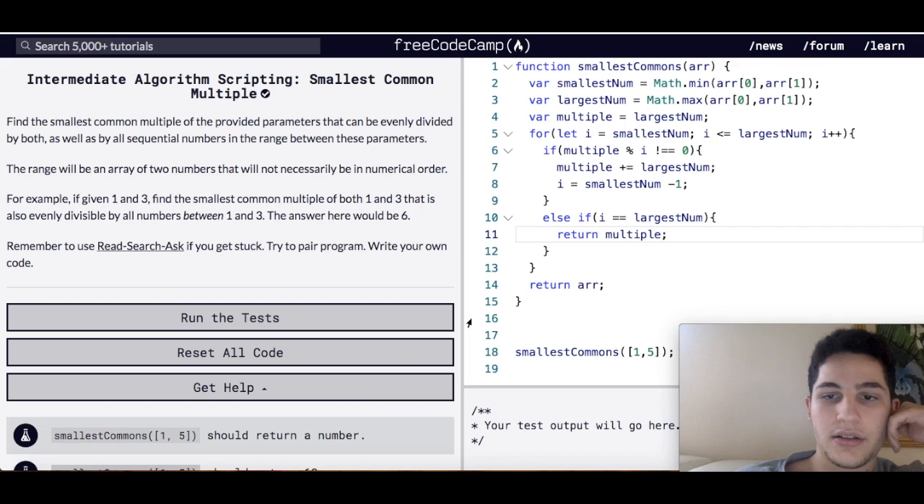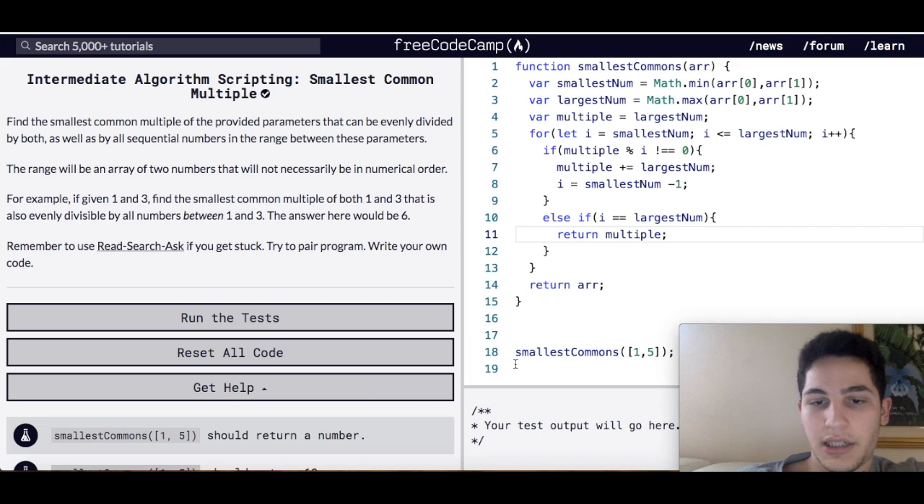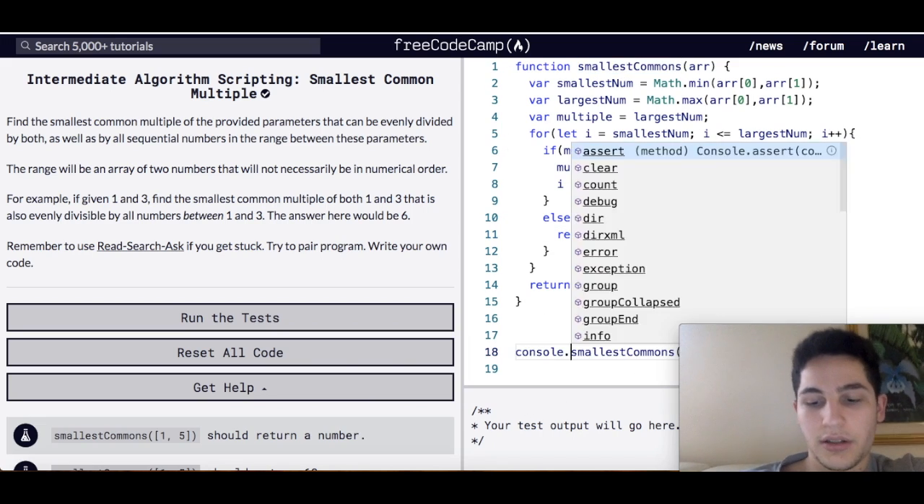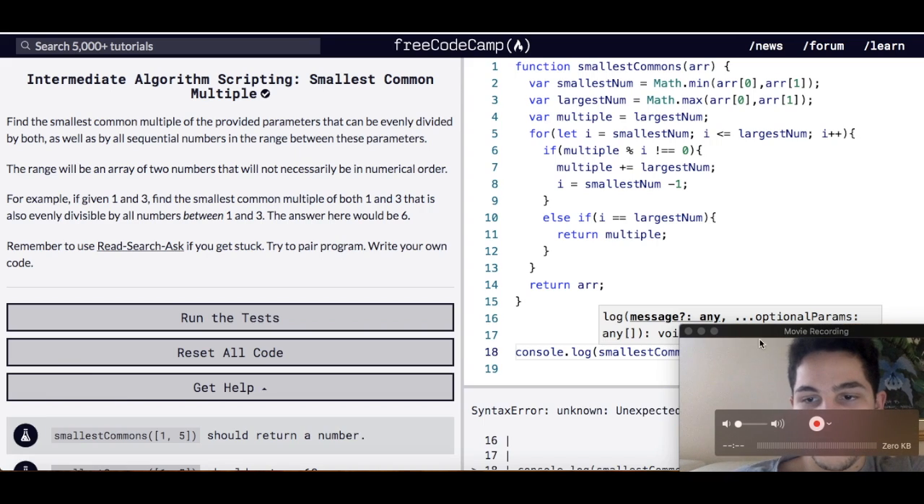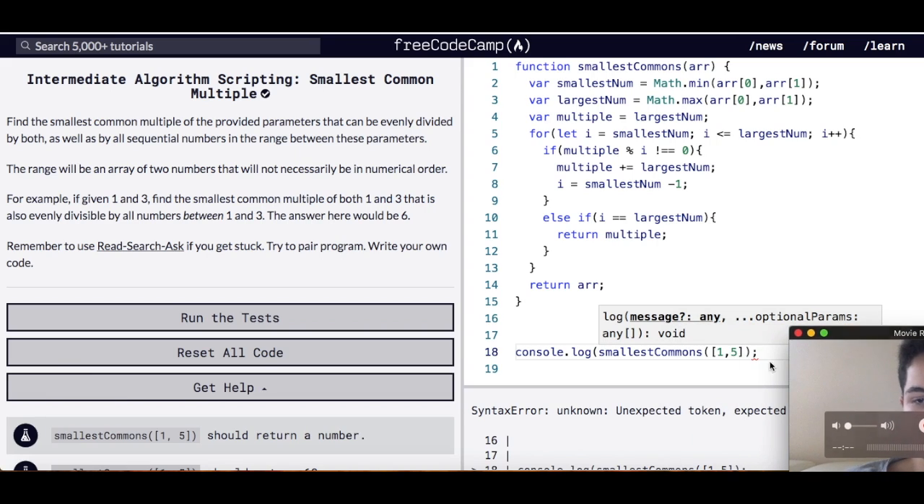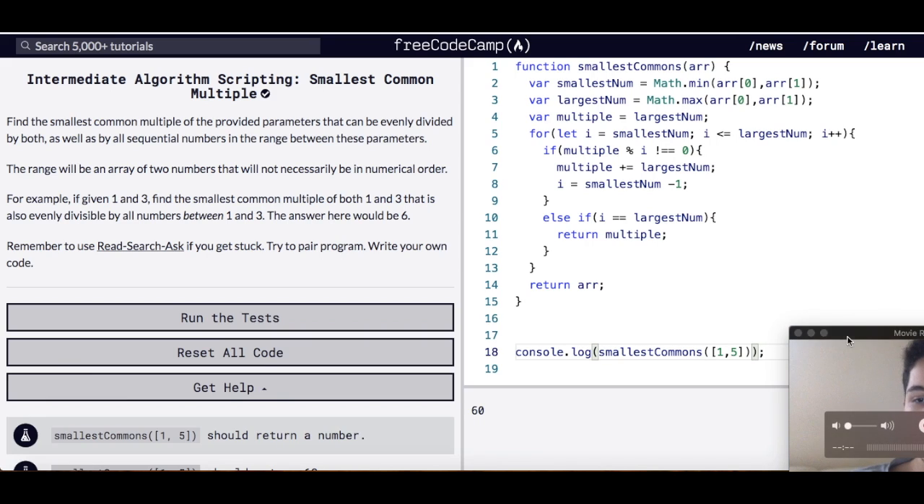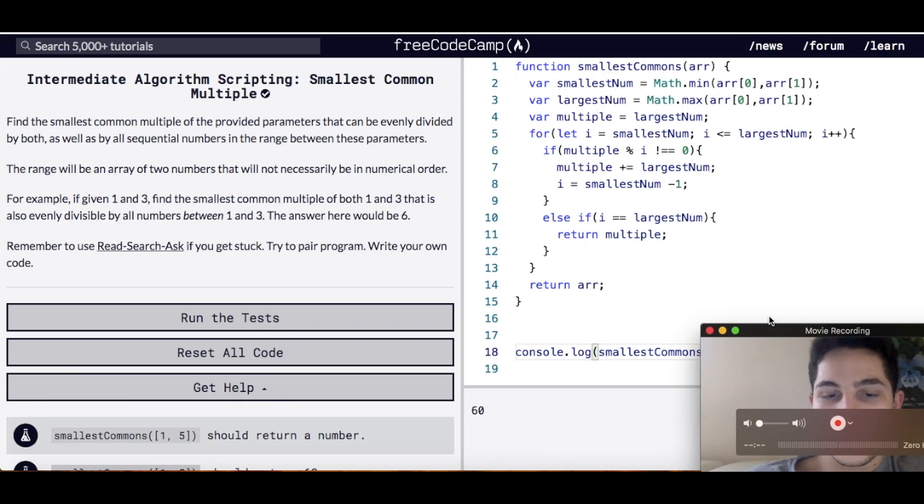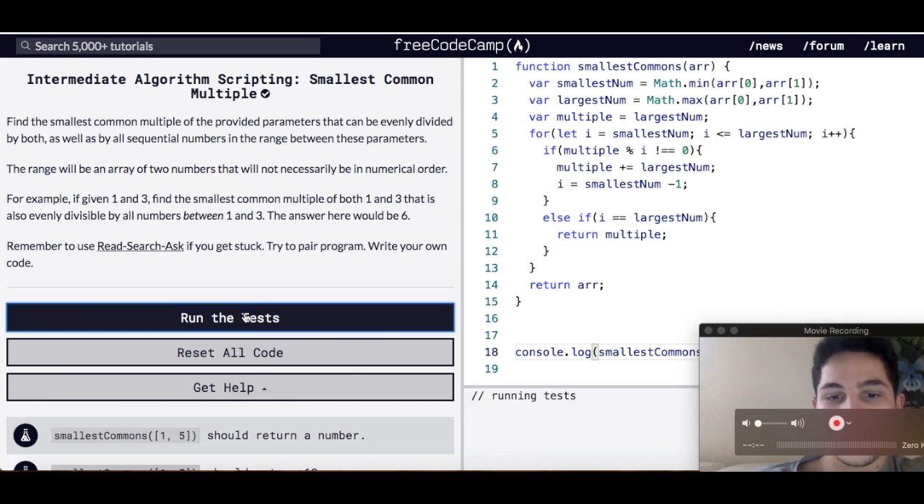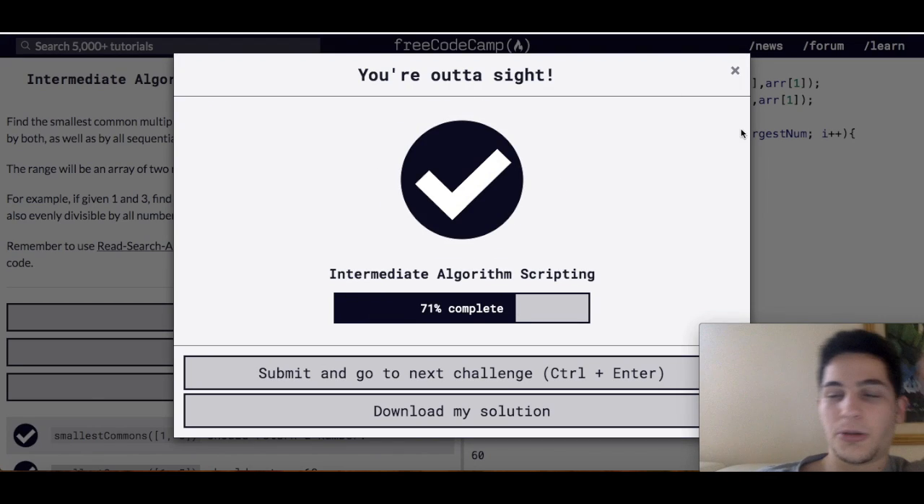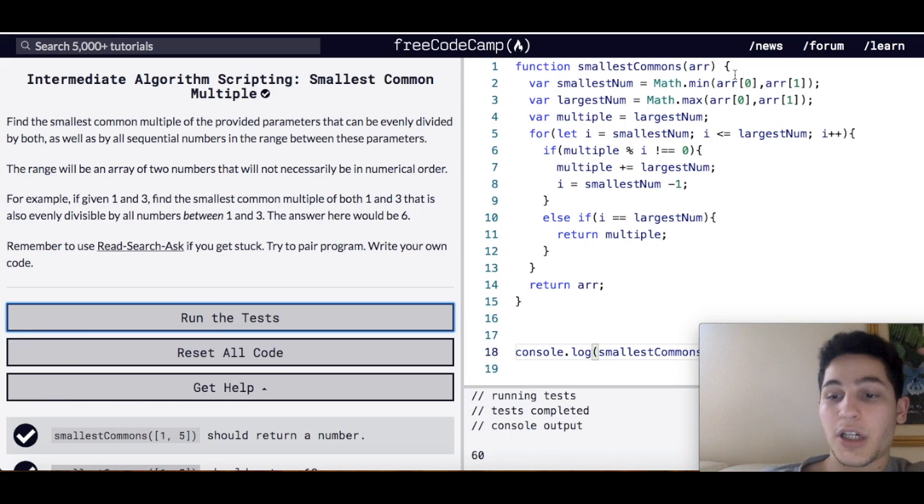And that should be it. But let's console.log our function call. And it works. Let's run test. Yep, it works. So that was intermediate algorithm scripting, smallest common multiple.